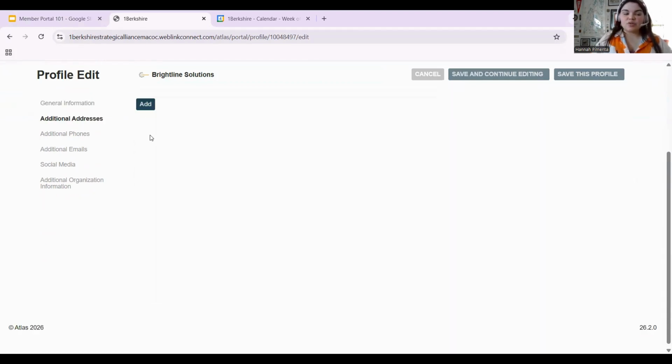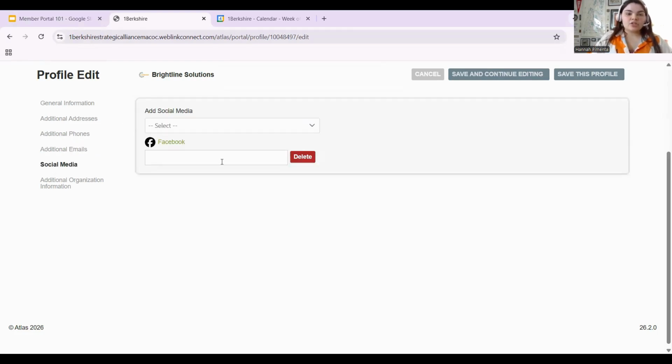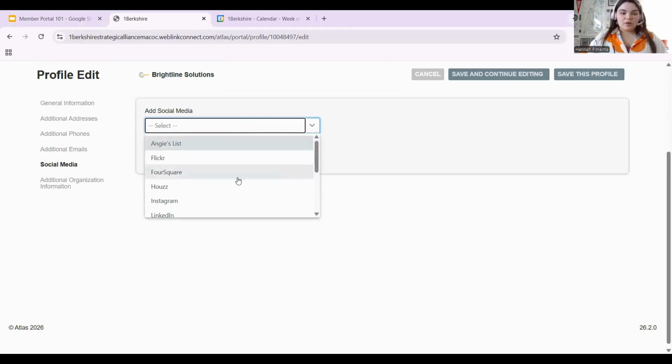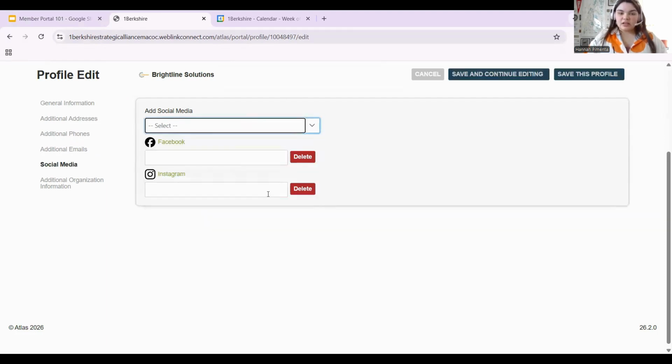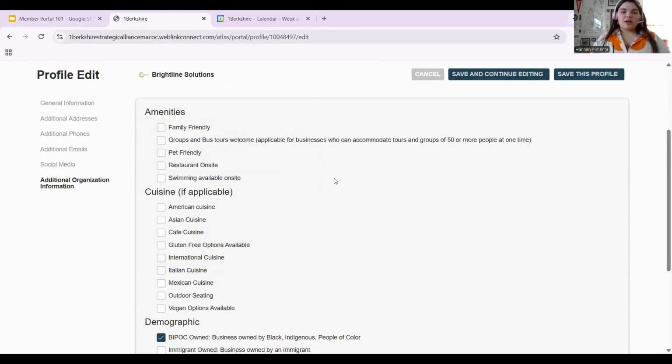Additionally, if you have any additional addresses, usually we suggest if there's a different mailing address than the business address that you'd like our content to go towards, you can add that there. Same with any additional phones or emails that need to be added for the profile. Social media as well. If you had started a new Facebook or Instagram, you can click this button and scroll through and add any links that you'd like to this profile, along with additional information.